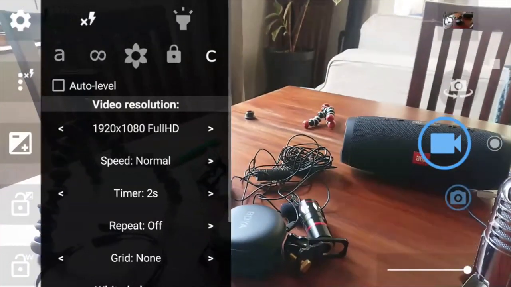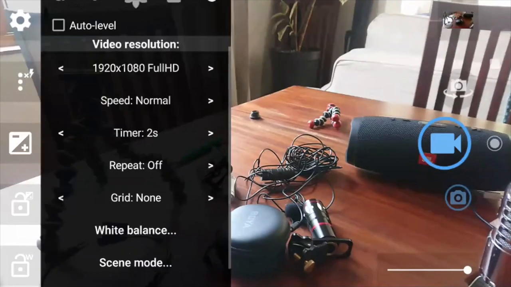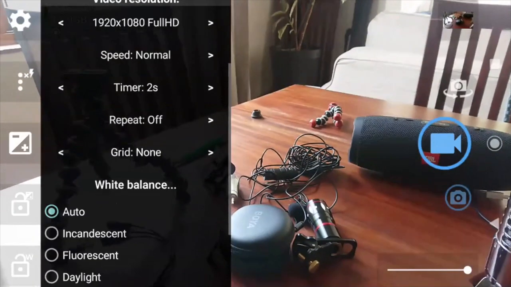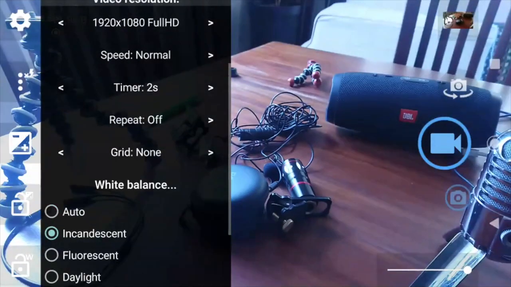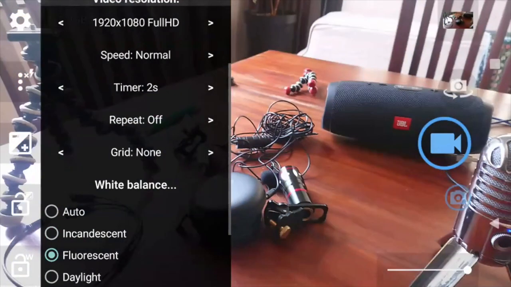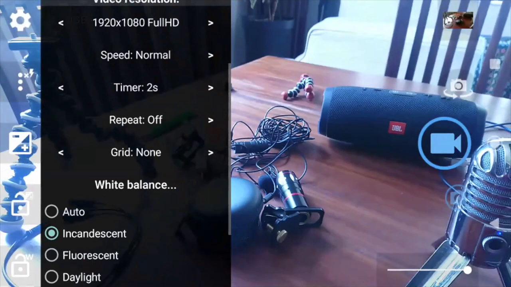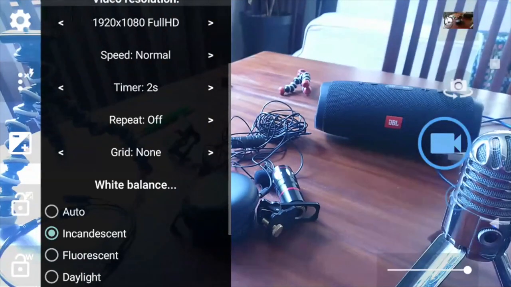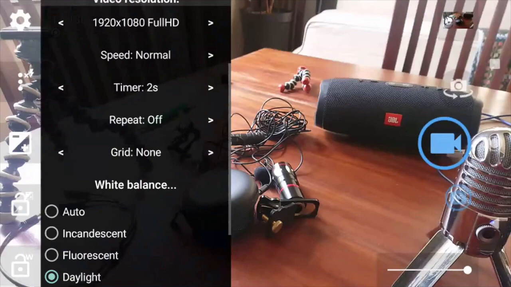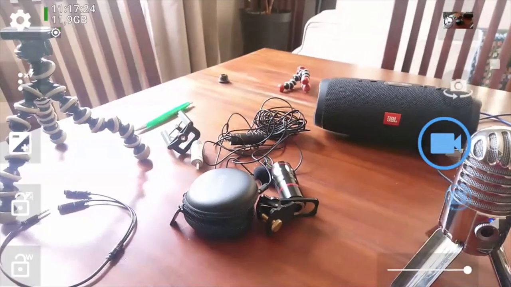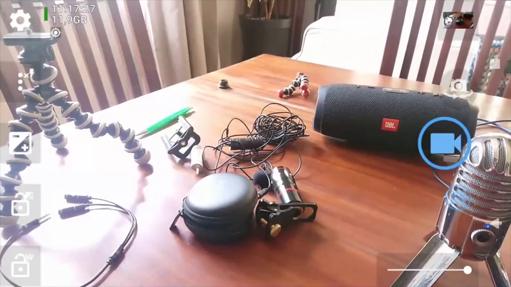Okay, so here are your other options for shooting here. White balance, so this would be, if you're shooting under artificial lighting, like indoors, then you might want to choose one of these options. If you are outside, you might want to go with daylight, and you also have the ability to lock that, which is great as well.